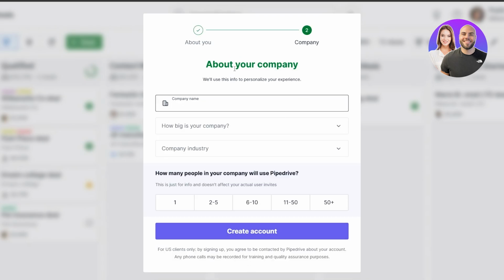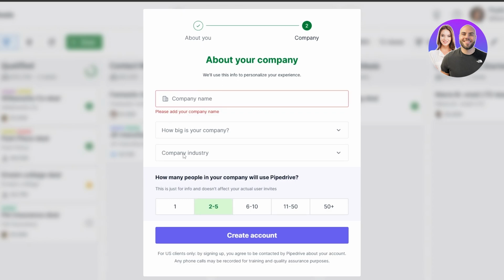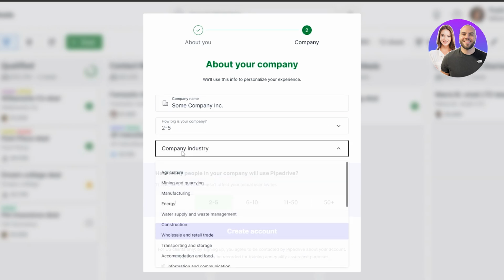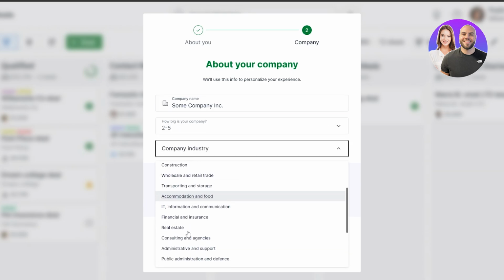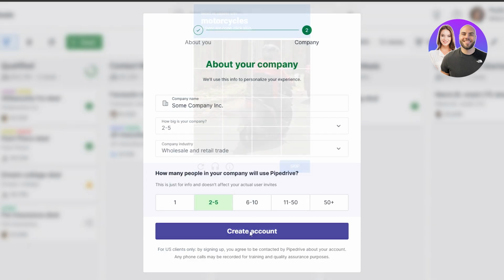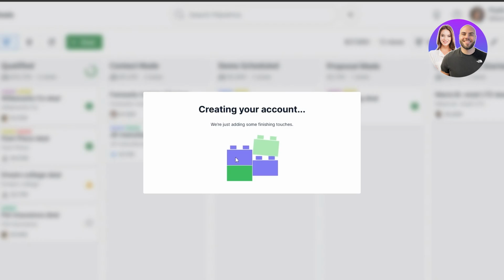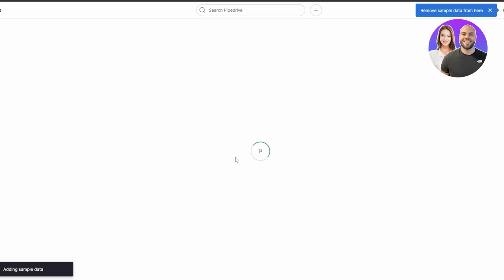Now about your company. So we're just simply going to fill out the information about our company. Just name some company Inc. How big is your company? It's not that big, small. And our industry is wholesale and retail. And then click on create account and then fill out the CAPTCHA. Then give it a couple of seconds and your account will be created. So as you can see, our account is now created, and it's going to take us directly to the dashboard.